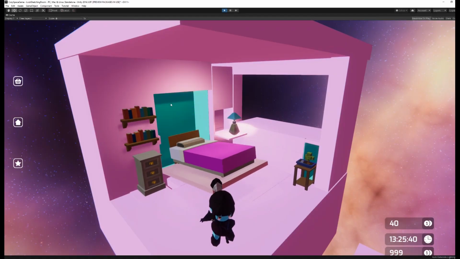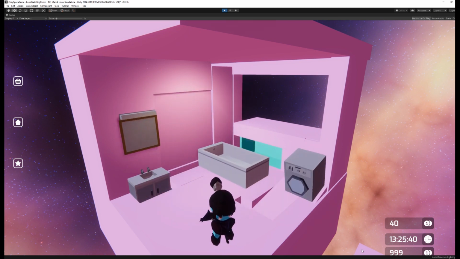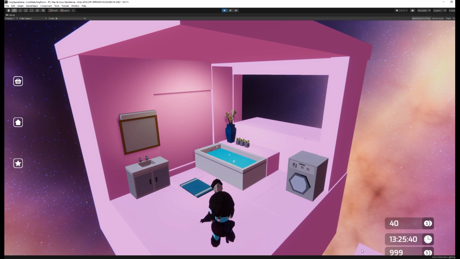In this video, I'm going to show a tool that I'm using to do code-based animations on my Untitled Cute Space game, which you can get for free on the Unity Asset Store. Let's check it out.